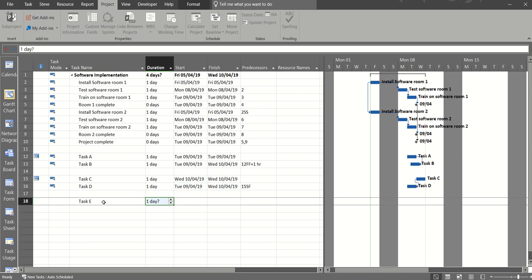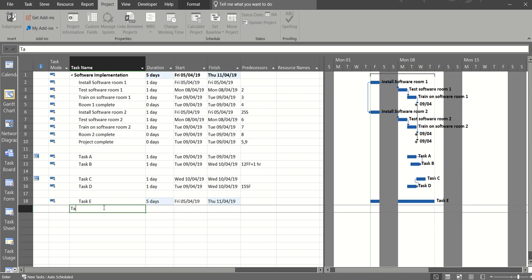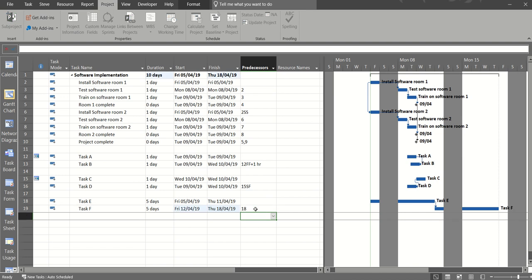Do one more task, 5 days, and task F, 5 days. I'm going to link these two together, just type in 18 in there. So that's just a follow on. So in this scenario, if task E was paint the undercoat in a room and task F was paint the second coat in a room, do I need to wait full 5 days before I can start painting the second coat? So this is where I'm going to show you how to do a bit of lead time.